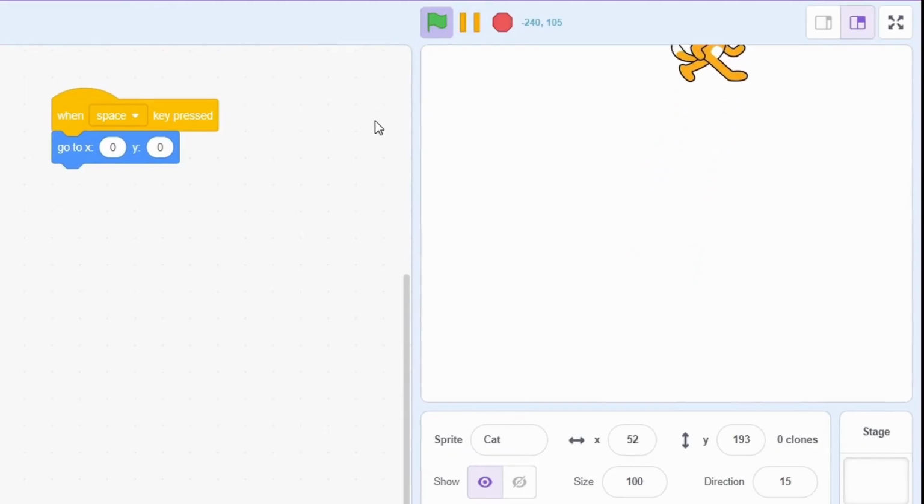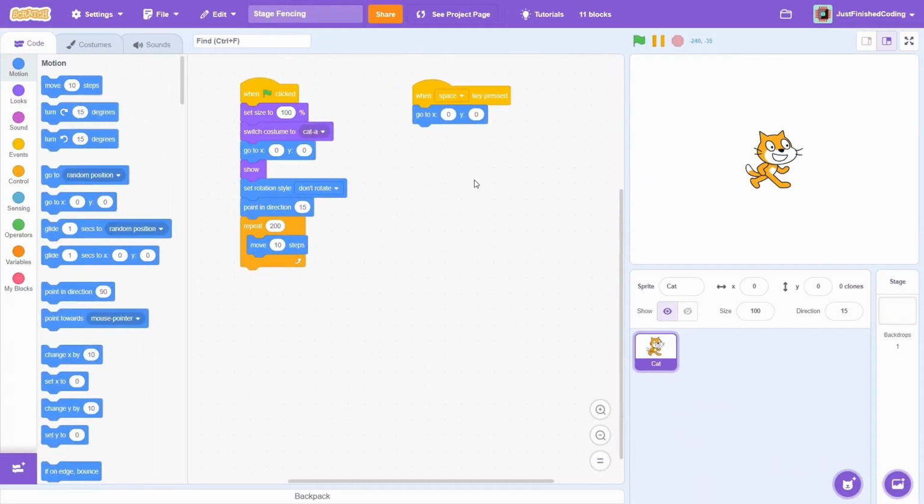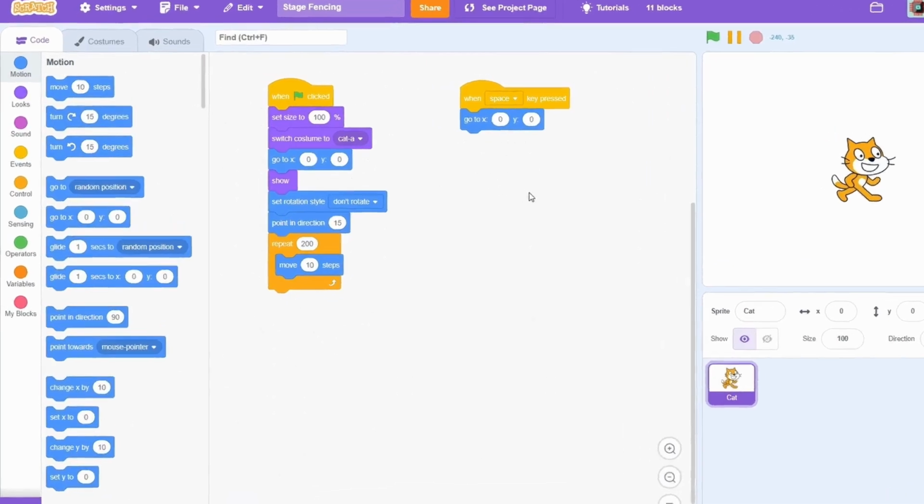stage. But when we test out the code at the stage edges, there is a fencing problem. The cat kind of sticks to the edges instead of moving straight past. There are two ways to fix this, one by modifying the size and the other by modifying the costume. I'll share both of them.